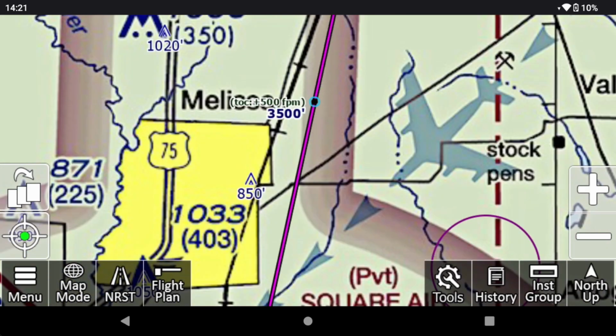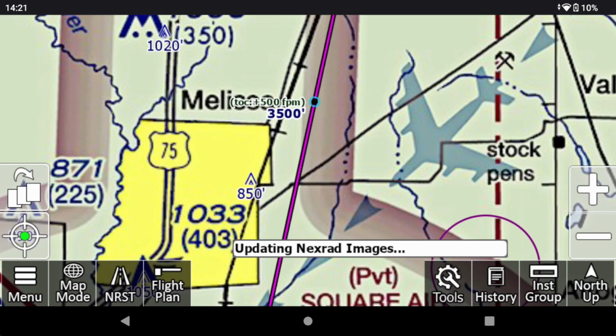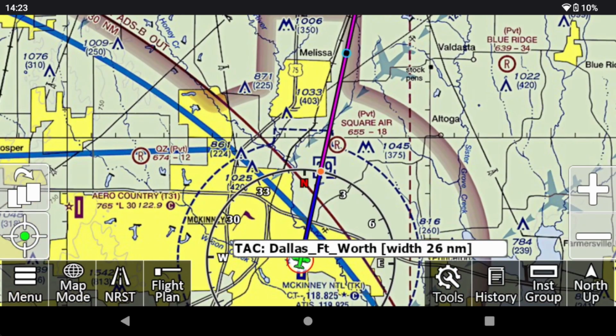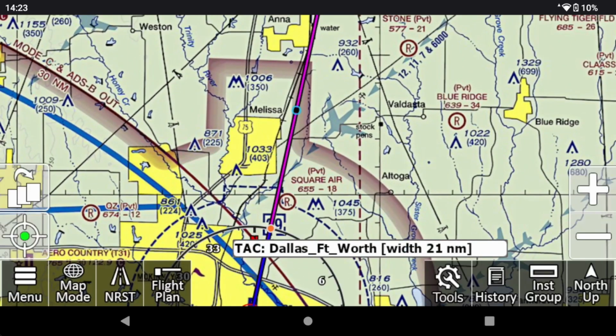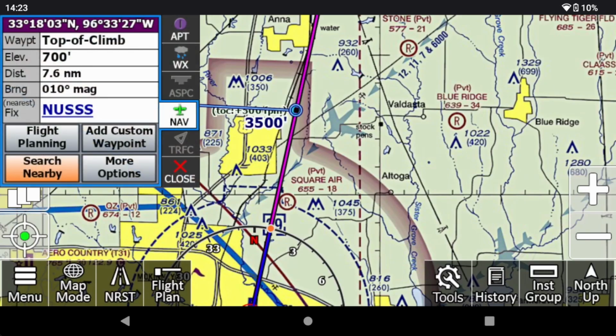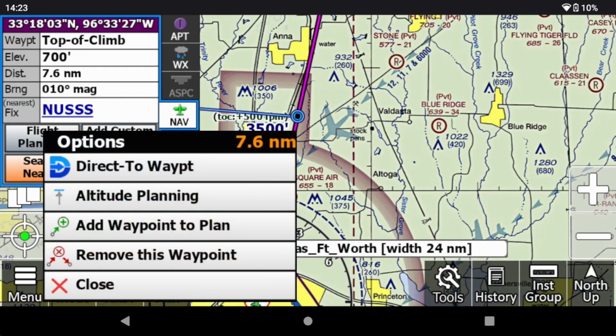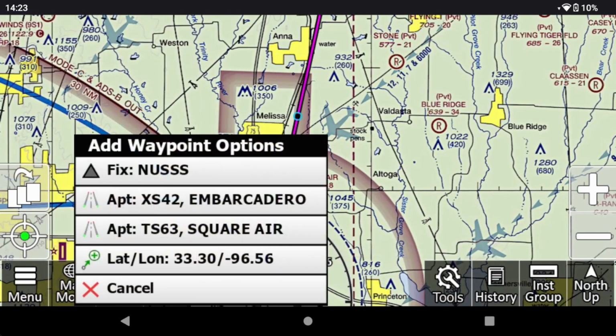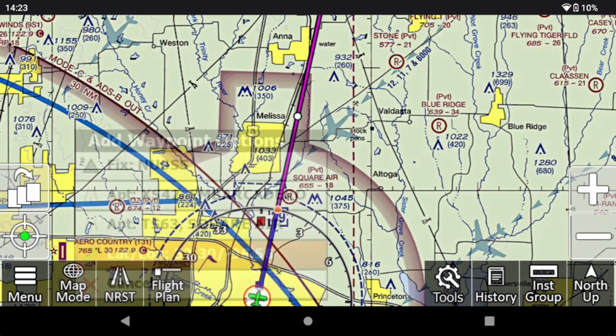If you zoom in on it, you can see that it's basing it off of our cruise altitude, which is 3,500, and our top of climb is also based on 500 feet per minute. And then it's also using the current winds and your climb speed in your aircraft profile. So to go ahead and add that top of climb into your flight plan as a waypoint, you would tap on it, click flight planning, add waypoint to plan, and then you would select the lat long point.